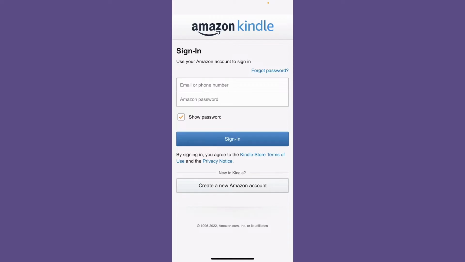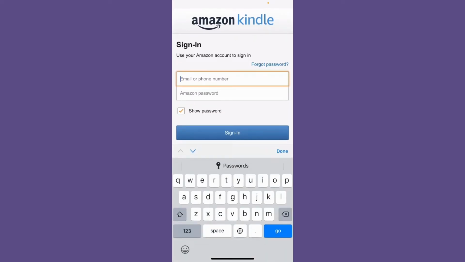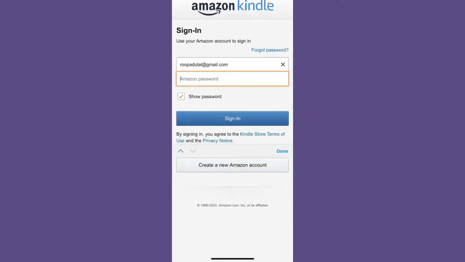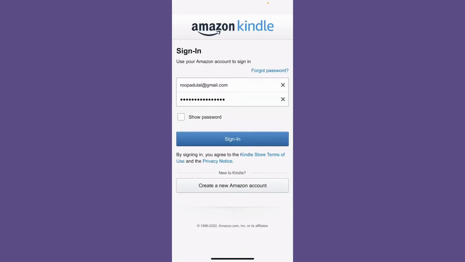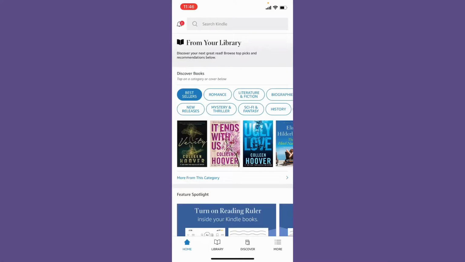But if you already have an Amazon account, go to the first text box where it says email or phone number and type in your Amazon account's credentials. Make sure to enter the email that you've registered with Amazon and head over to the password box and type in your Amazon account's password. Soon after you type in your information, you can tap on the Sign In button. Once you're logged in, you'll end up in the home page.